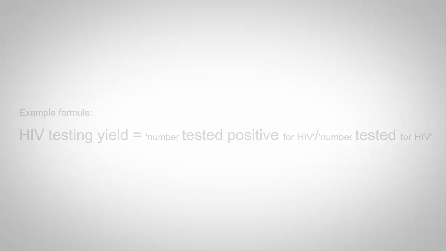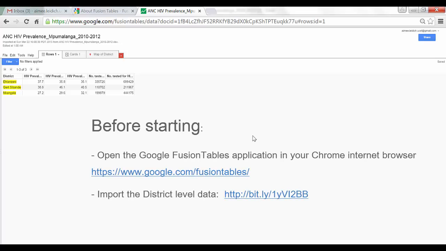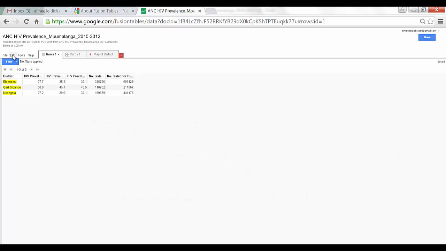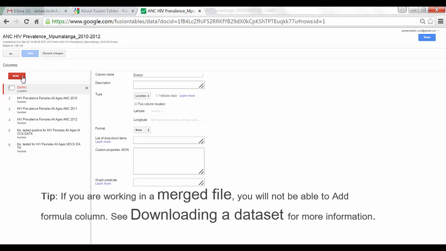tested for HIV. Here we are in the Google Fusion Tables application. We have already imported our data set. To add formula column, select Edit, Add Formula Column.